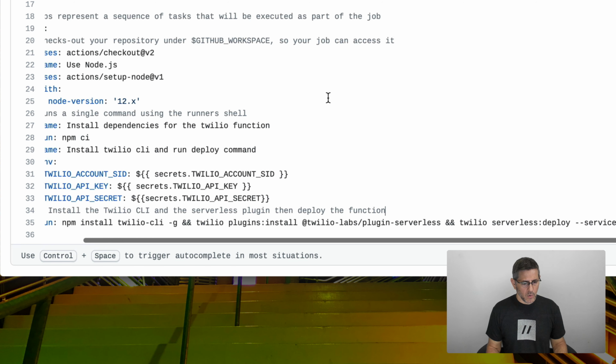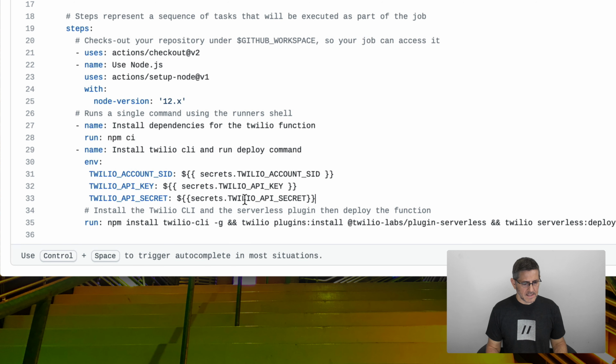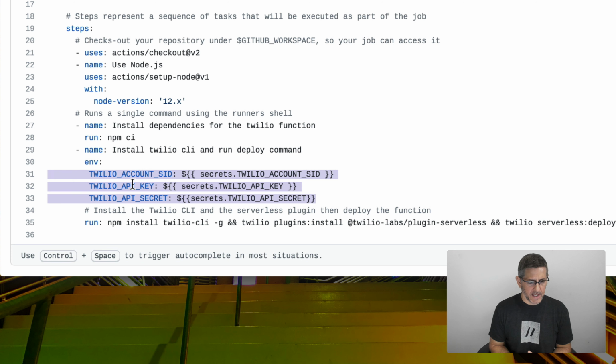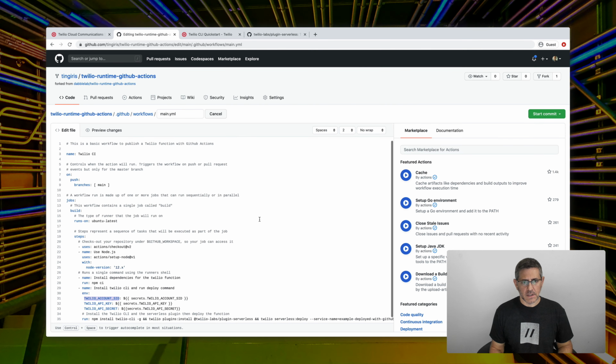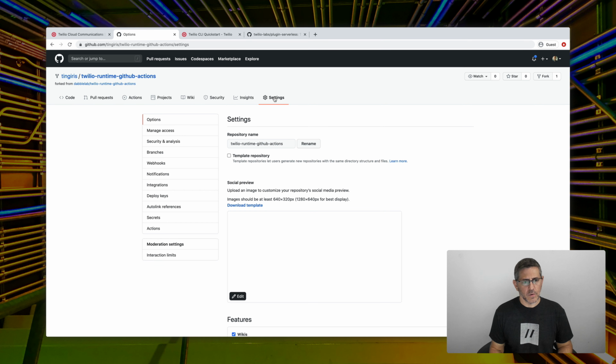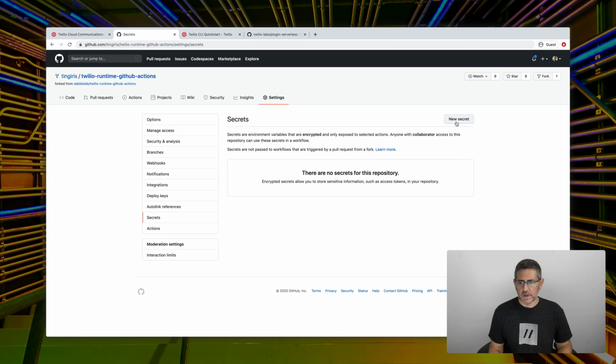And the only thing that we need to do to make this all work is set these three things up here. These are three environment variables that we need to allow the Twilio CLI to access our Twilio account. So we need an account SID, an API key, and an API secret. We're going to set these up as secrets in GitHub, which, if you haven't done that before, you can do either at your account level or the repository level. And we're going to do this at the repository level. So you would just go to settings and then secrets here. And then we're going to add a new secret.